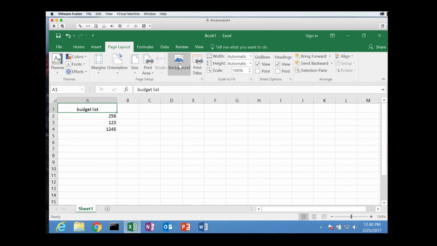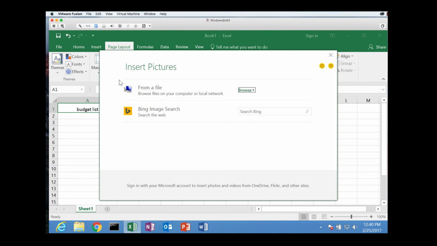If you want to create a background behind your Excel sheet, you can go to page layout, then background, and insert a picture from a file or from the internet.